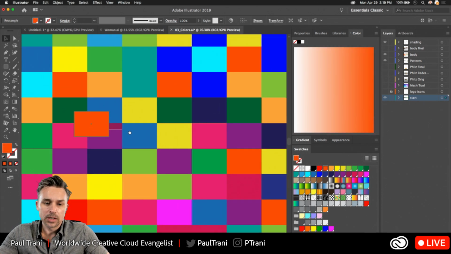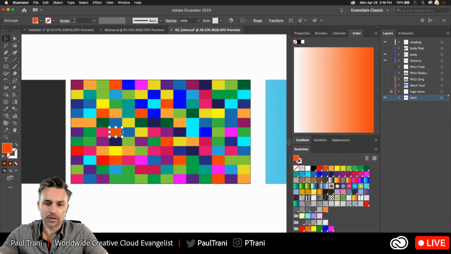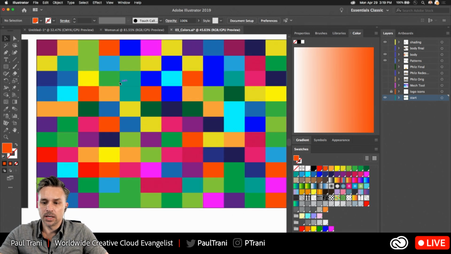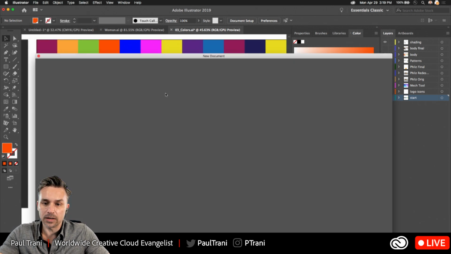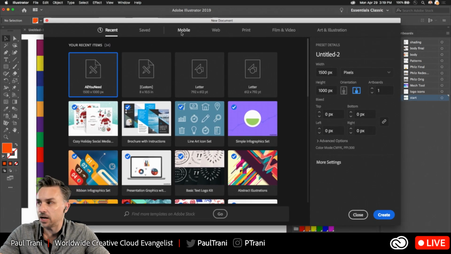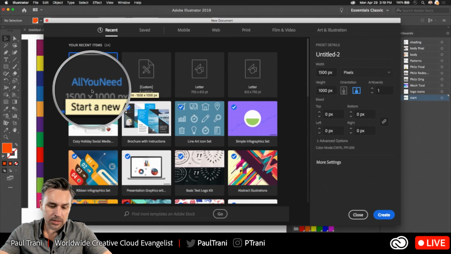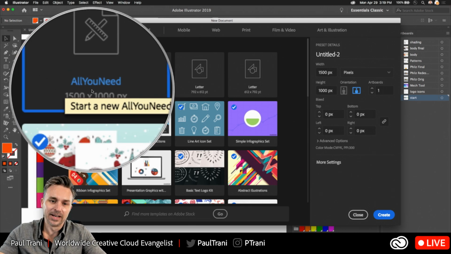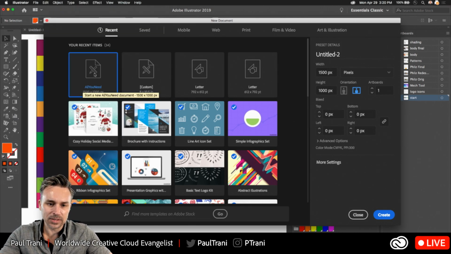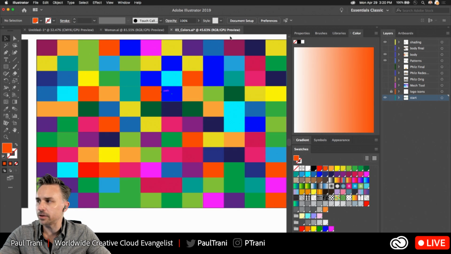So you can see I have a number of colors right in here. I have a lot going on, right? And I first want to talk about how I set up documents. So I'm going to go to File, New, and I feel like I show this all the time because I find it so valuable. I have this little file, and it's called All You Need. So this is literally what I would make when I start out in Illustrator.